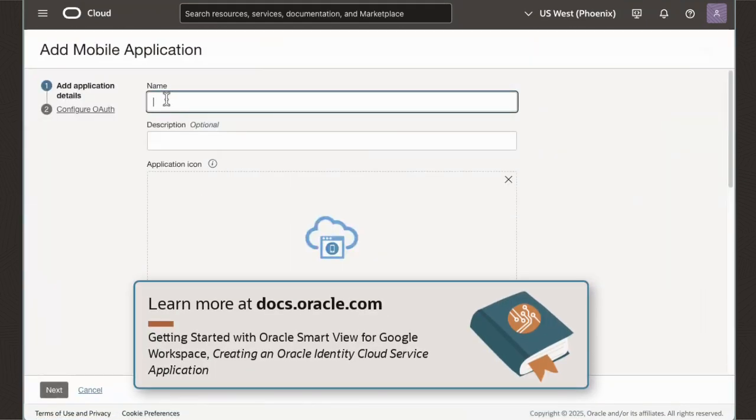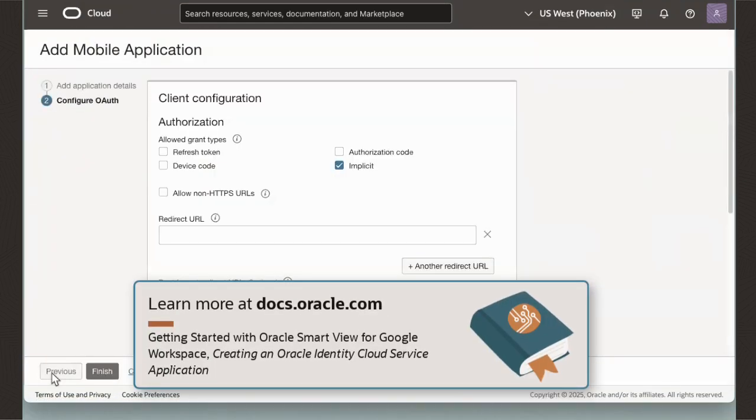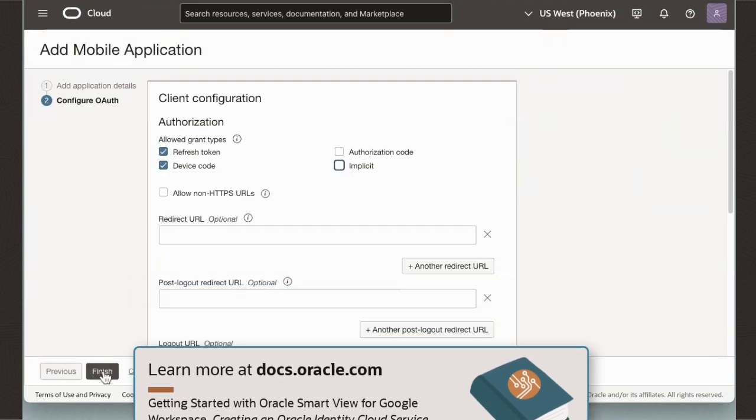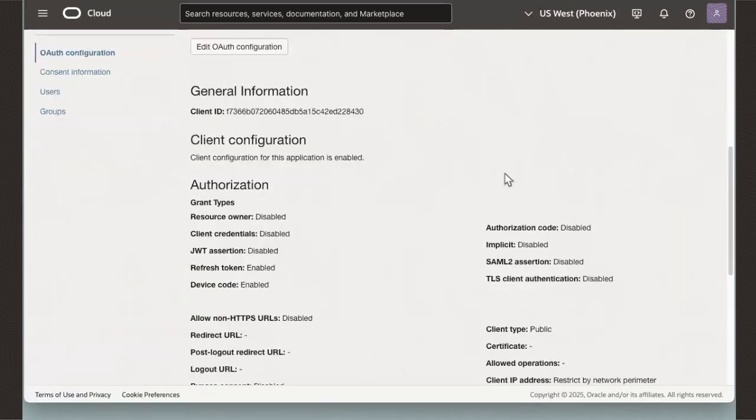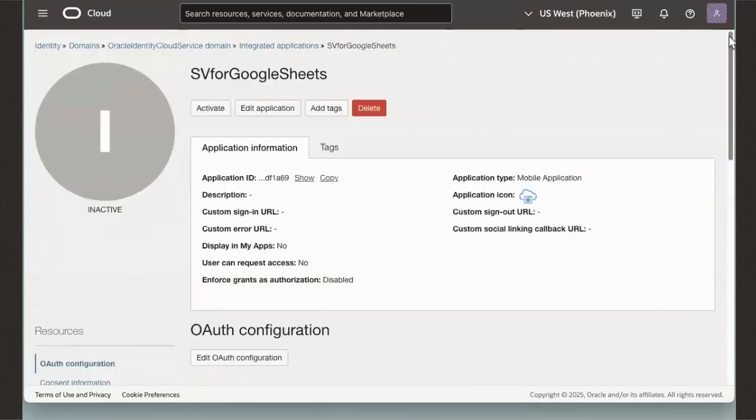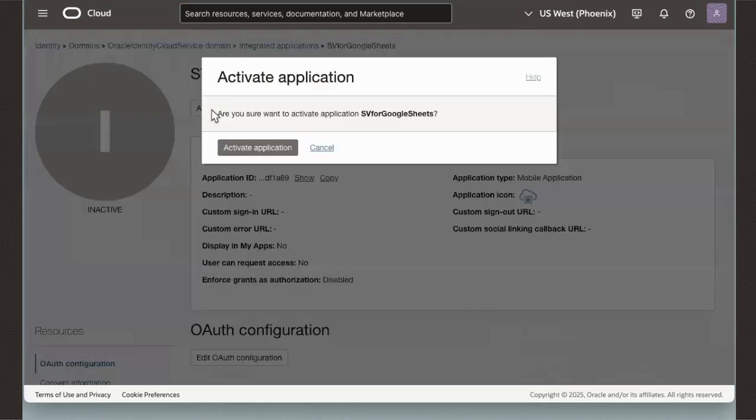For detailed steps, see the Creating an Oracle Identity Cloud Service application in the Getting Started with Oracle Smart View for Google Workspace documentation. After creating the application, take note of the client ID. IDCS users will need to enter this when connecting to Smart View. Next, activate the application you just created.